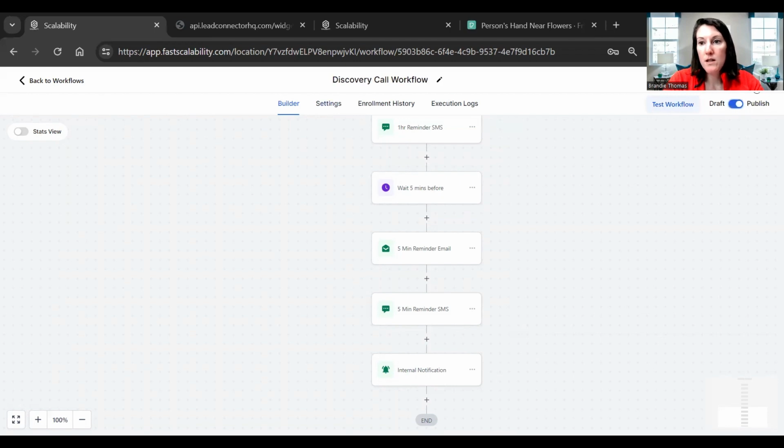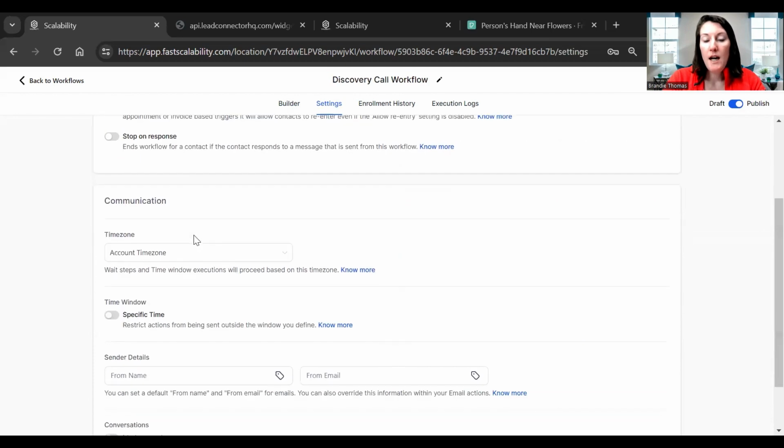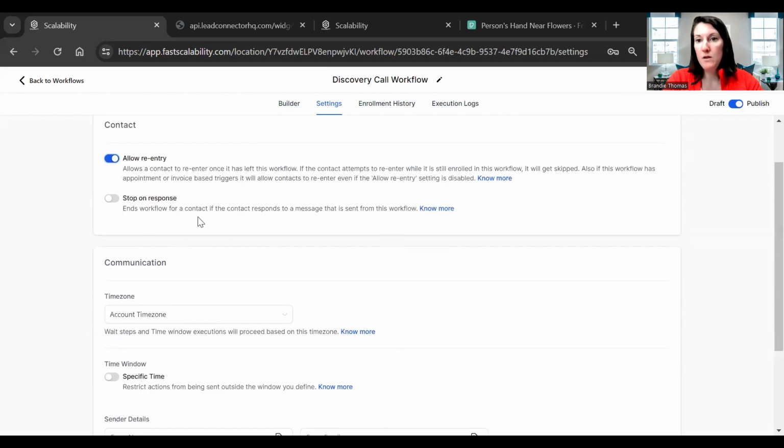A couple other features, and then you'll hit save again, are your settings. So if you're going to want somebody to continue to book with you, you want to make sure you turn on the allow re-entry for that, so that somebody can just come in if they book multiple discovery calls. Otherwise, it's going to be like a one and done. Like they can only book one discovery call one time. So you want to make sure you turn that on.